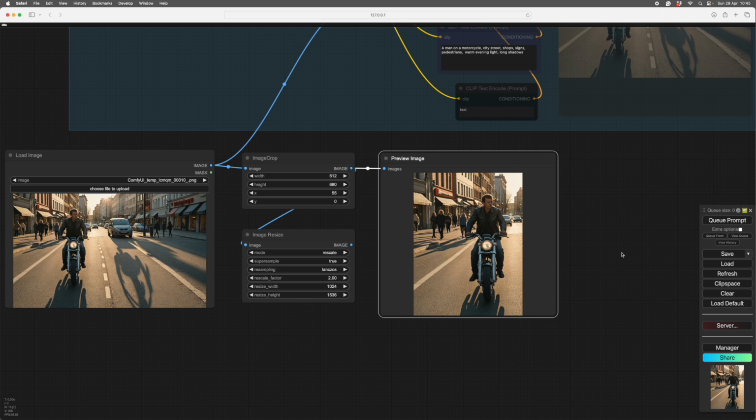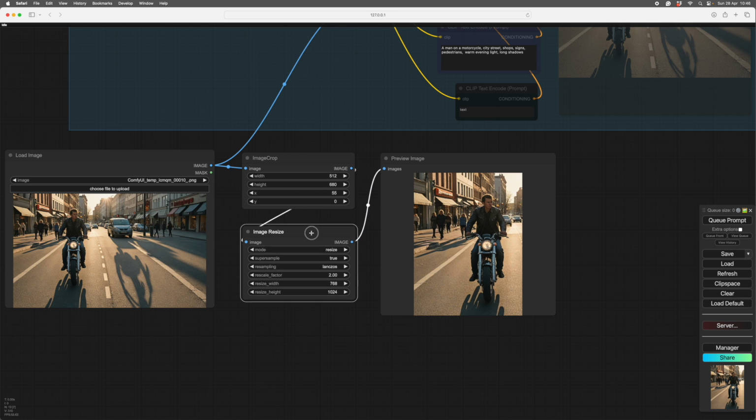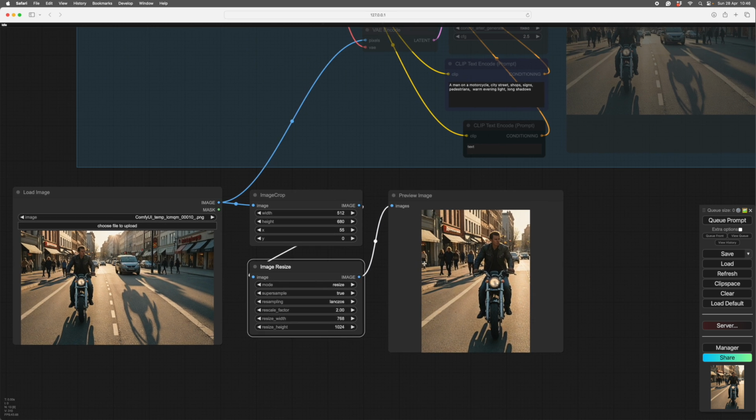So what we want to do is to resize him, because we've now got a very small image. So we want to upscale him, and it's best to resize him. So if we say his height is 1024 and his width is 768, then we can have a look at how that is. There you go, that looks pretty good. So we've got a reasonable size image to process now.